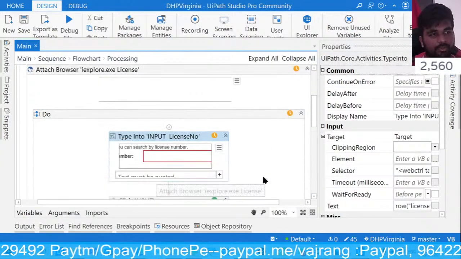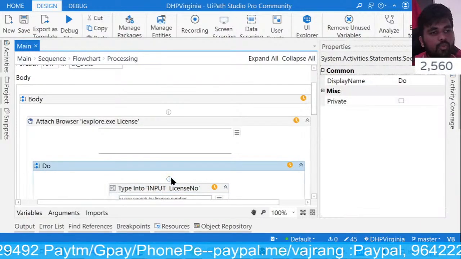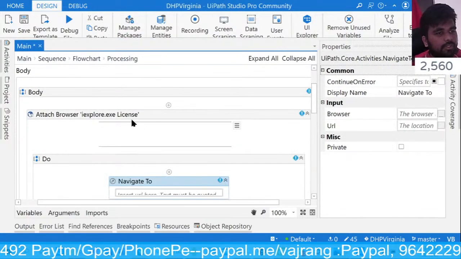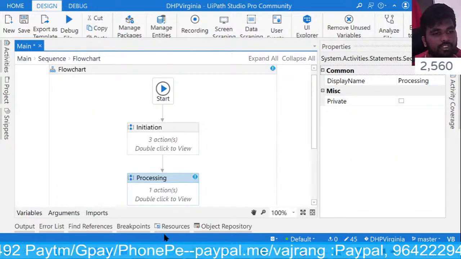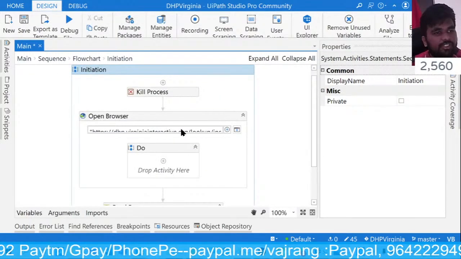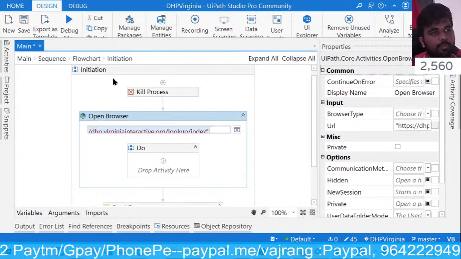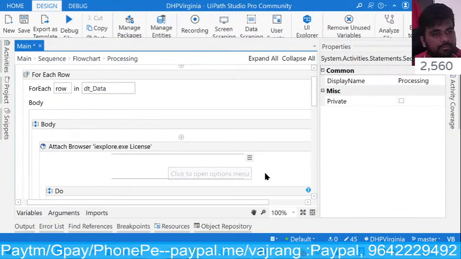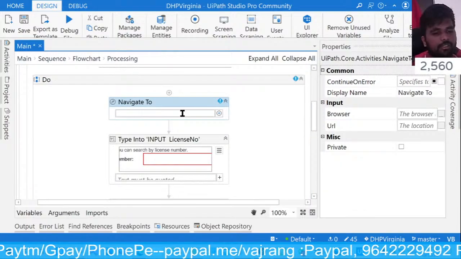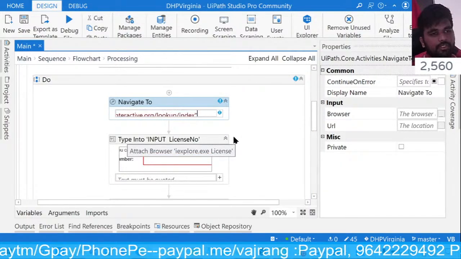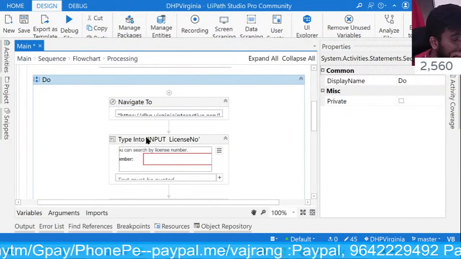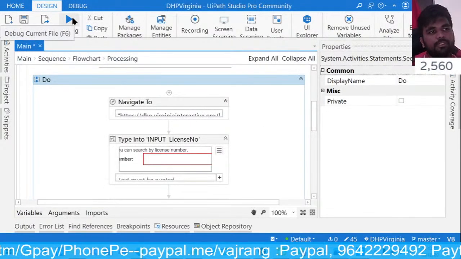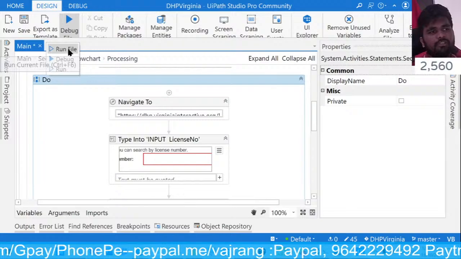But before going to that item, I think we need to navigate back, navigate to. So we need to navigate back to this particular URL which is in the initiation state, so that we can go back to the first phase where we can just go ahead and search. Okay, we have this value. Okay, so what I can do is, instead of having multiple items, okay, let's keep it and debug. We can also run the file.